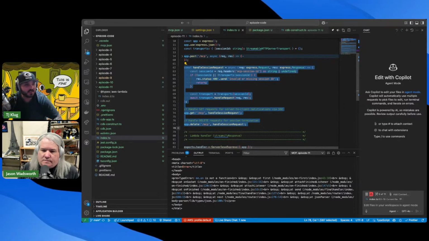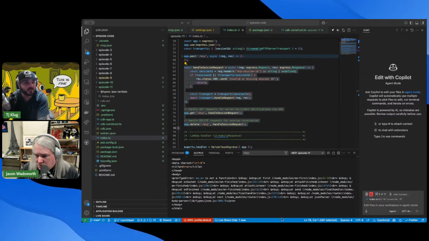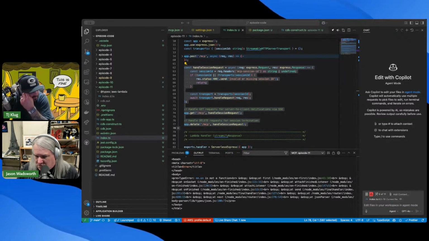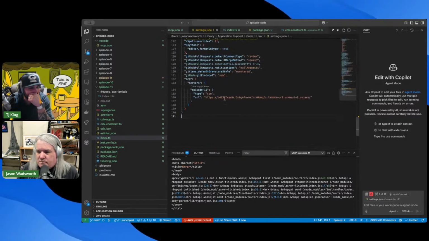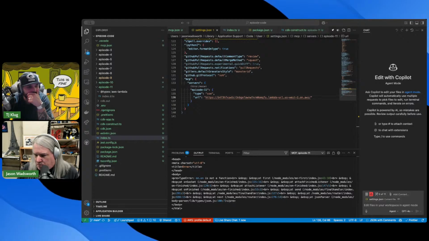Oh, wait a second. Let me look at something. I may be calling the old URL. Does it update when you deploy? No, it shouldn't update every time I deploy it. Oh, really? I don't think so. I haven't. Let me just see. Nope, it's the same URL. Yep.